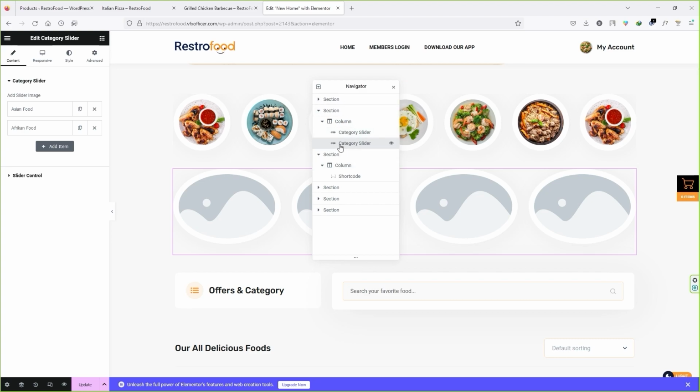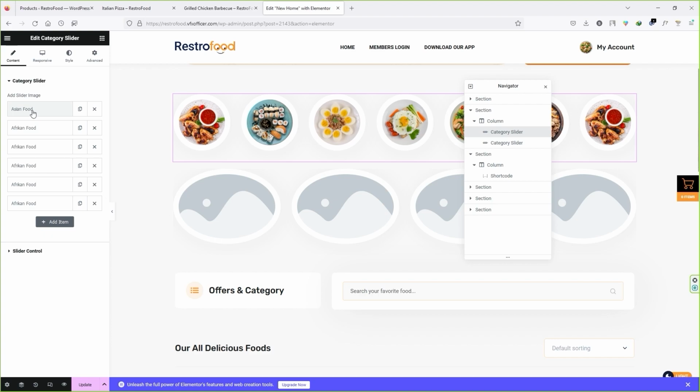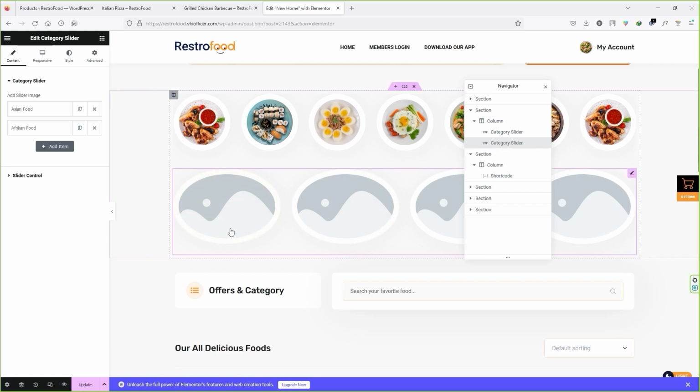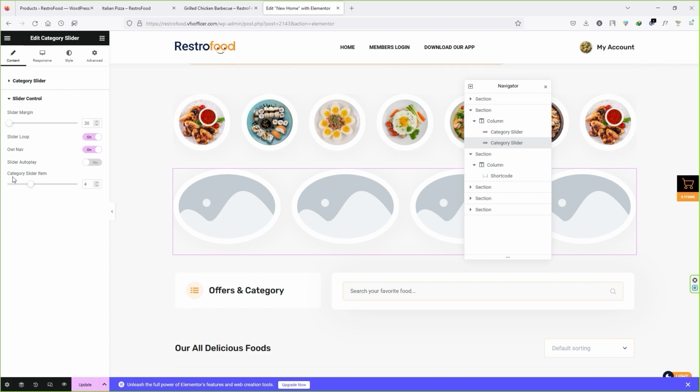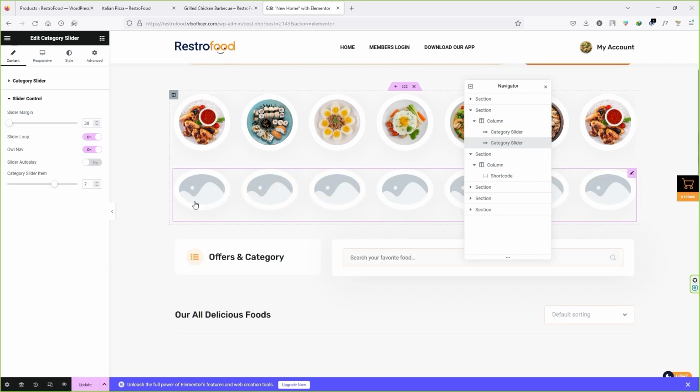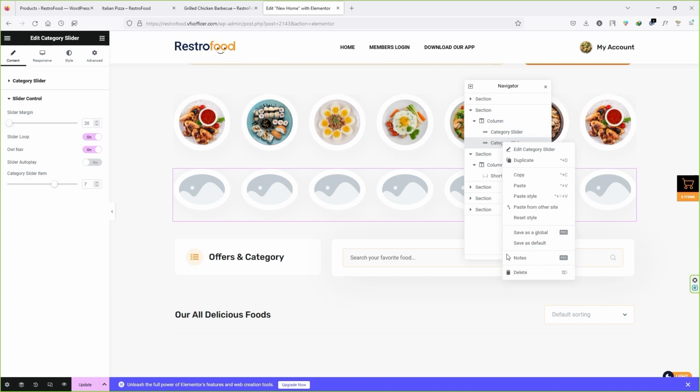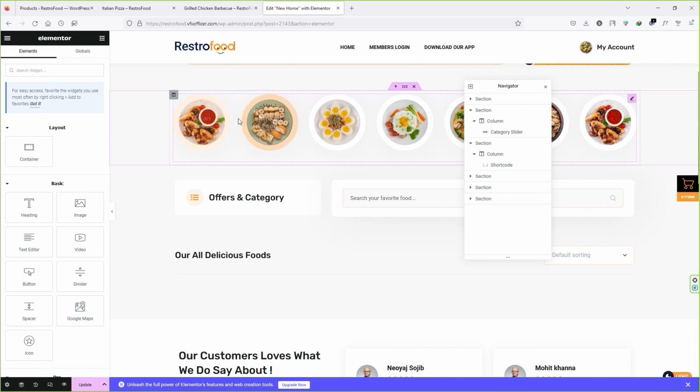So you can see we have 2 sliders. In this section, you can see we have 1, 2, 3, 4, 5, 6 images. And in here, you can see we have only 2. You can add more if you want just by clicking on the add item button. After that, replace the images. Next, you can go to slider control. And here you can see we have the category slider items, how many items you want to display. You can increase or decrease the number from here, as you can see. Okay, so once you add images and link, your category slider looks like this. So right now, I'm going to delete this section. Right click, delete. So this is how this section has been added.